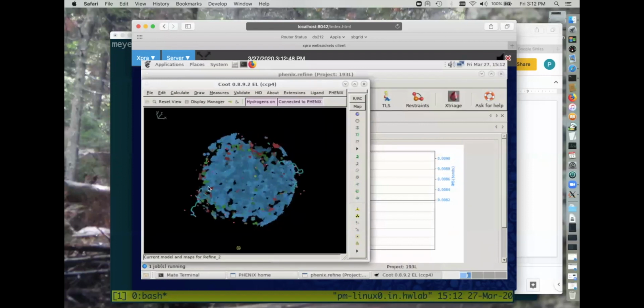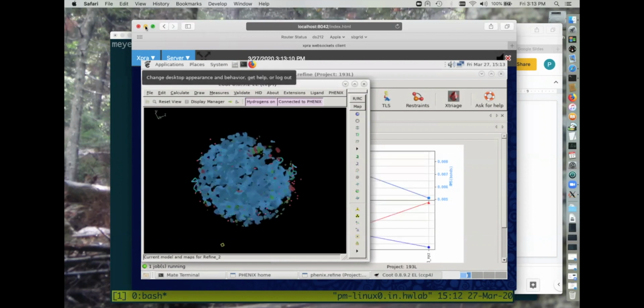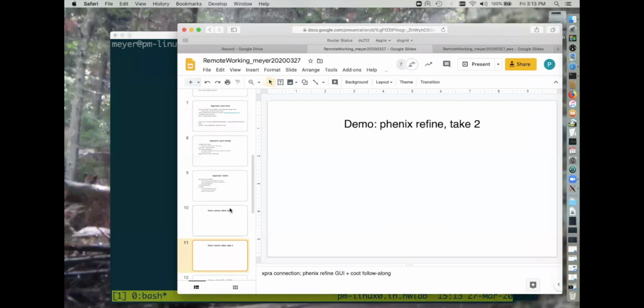So this is when I'm not going to wait for this refinement job necessarily to finish, but it does finish. I've run through it several times, and you get surprisingly good performance out of connecting to the remote system this way. So I'm going to leave this run, and yep, you can see we're live updating. So that's our Phoenix demo take 2.